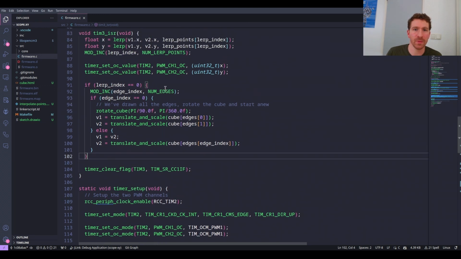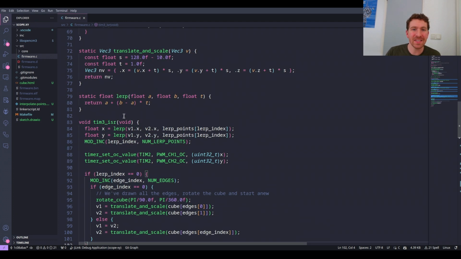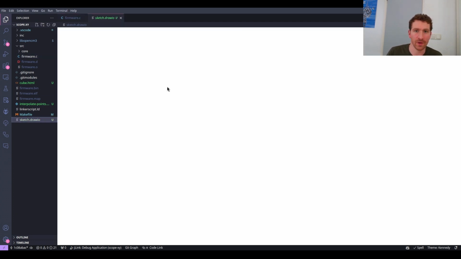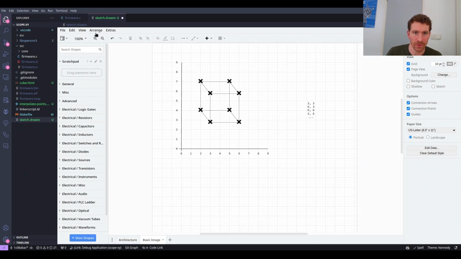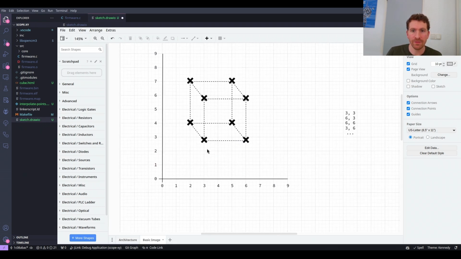And then when we increment the edge index, basically we're checking to see, at any given point we're drawing an edge. So first we're drawing all the points between here and here. We linearly interpolate this point to this point. Then we're drawing from here to here, so then we're linearly interpolating every point.